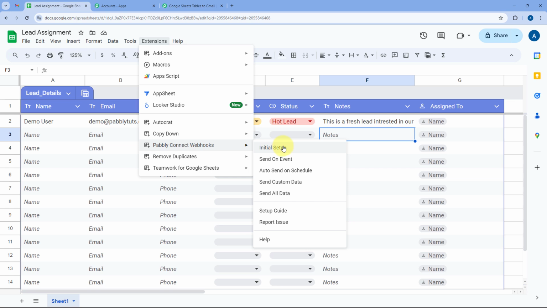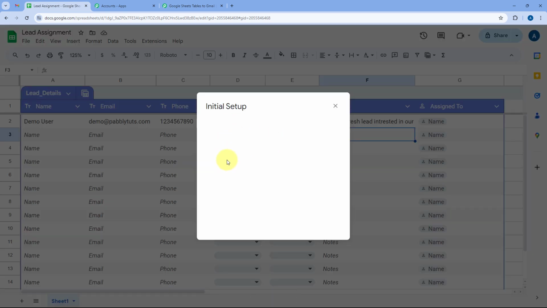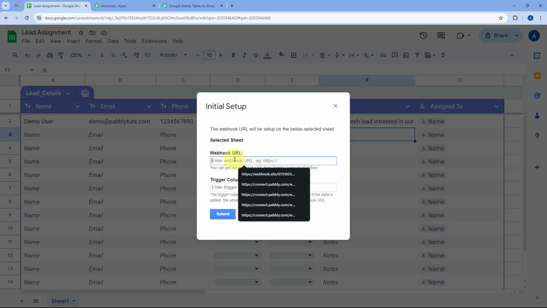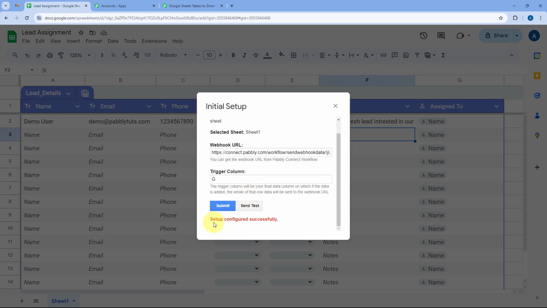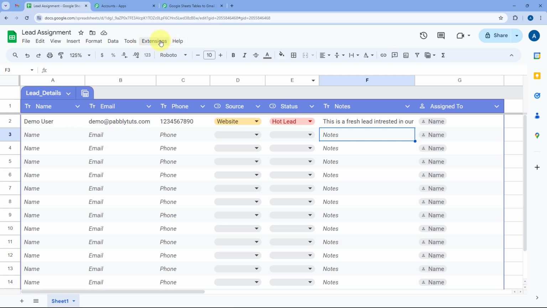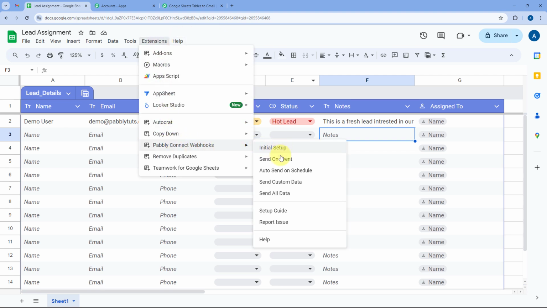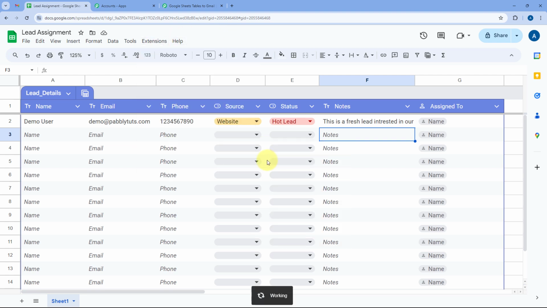So here in this initial setup window, we are going to add the webhook URL over here, and we are going to select the trigger column as column G. Let me paste the webhook URL once again and column G as our trigger column. After entering the webhook and trigger column, just click on submit. Now when we click on submit, it is showing us that the setup is configured successfully. Now close this window, once again go to Extensions, Pabbly Connect Webhooks, and select this option of send on event.